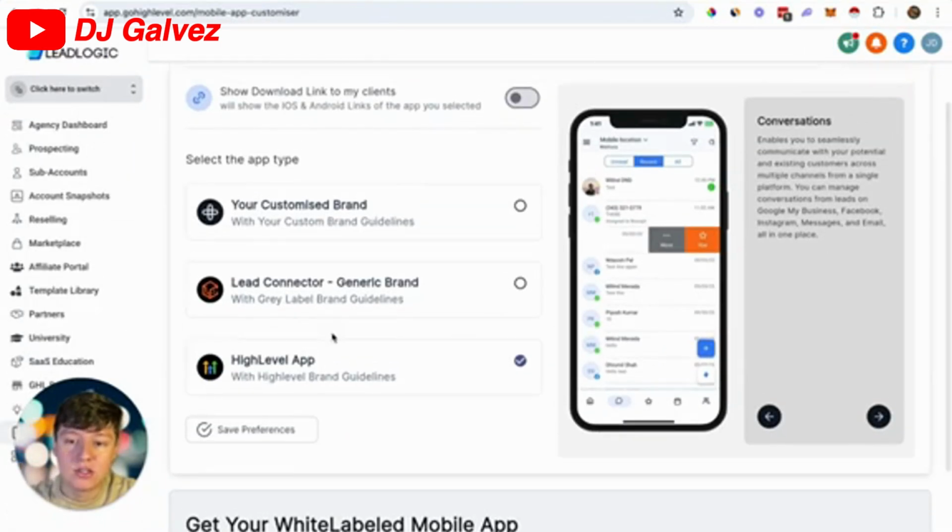Now, the next app that you can choose from is going to be the Lead Connector app. And this app is going to be a gray label app. So it's going to have generic branding. And if you're planning on reselling GoHighLevel, then I recommend that you use this app right here because this is the app that your clients can use to log into your platform. And this app right here won't say GoHighLevel anywhere. Like I said before, it's going to have a generic brand. It's going to be called Lead Connector. And I'm going to show you what this app looks like right now.